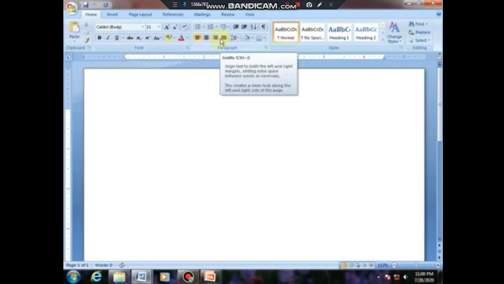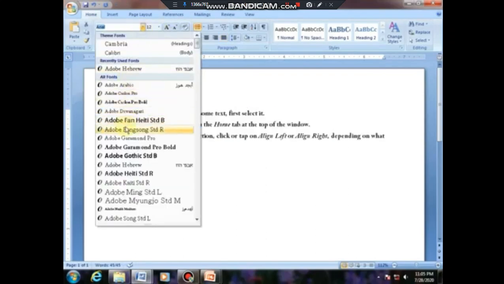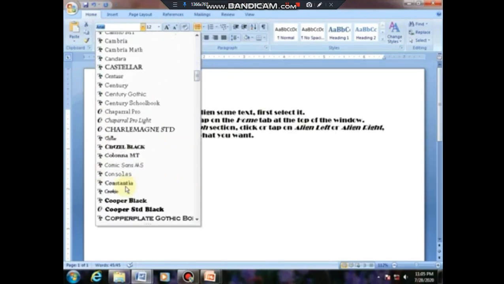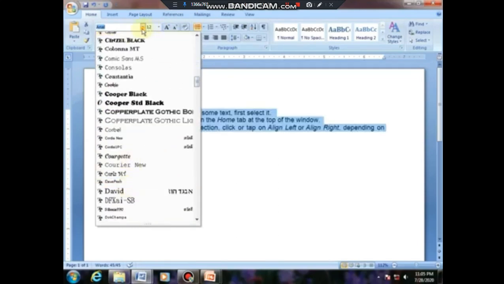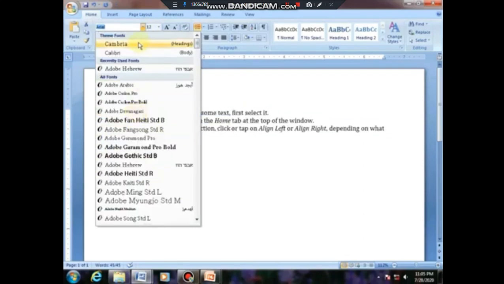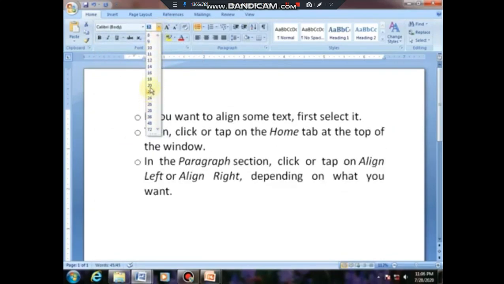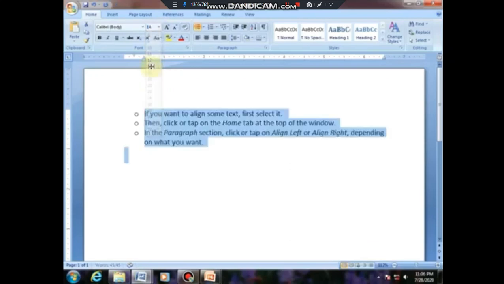Today our task is this: for instance, I have typed this paragraph over here and I want to change the font. I want to select the text, so I am pressing Ctrl A on the keyboard. Now I am changing the font face. You can change any font face by clicking on the down arrow and choosing any of them. I am choosing Calibri, and I want to change the font size. This way you can also change the font size.